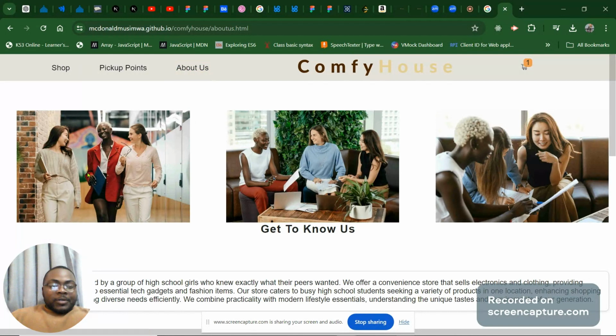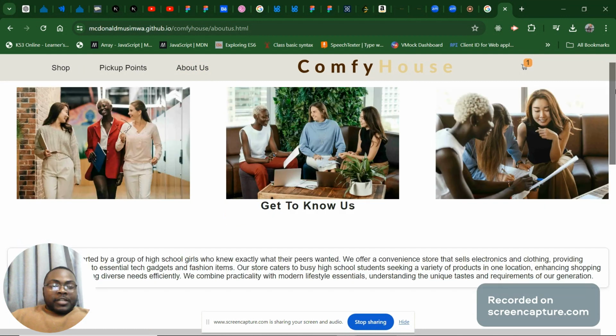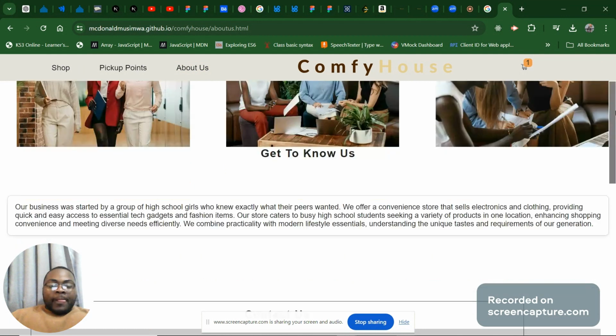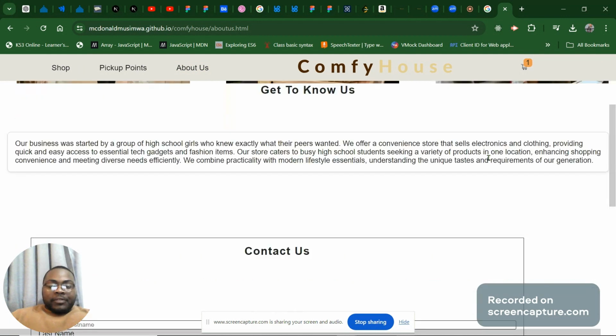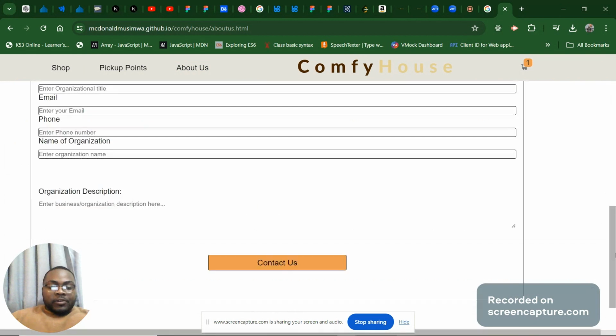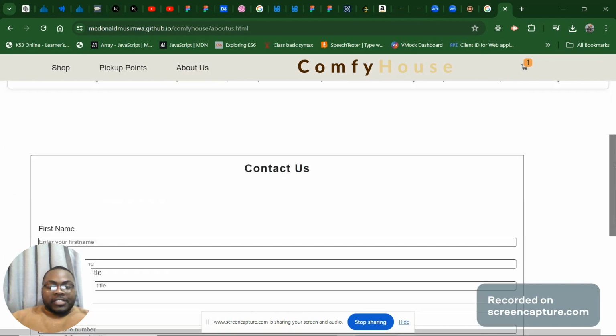It was started by three girls when they were getting done with high school, getting into college, and their pictures are displayed on the About Us page. This is just a little story about them. I wrote that in a card, and there's also a form that you can fill up if you want to get in touch with them.